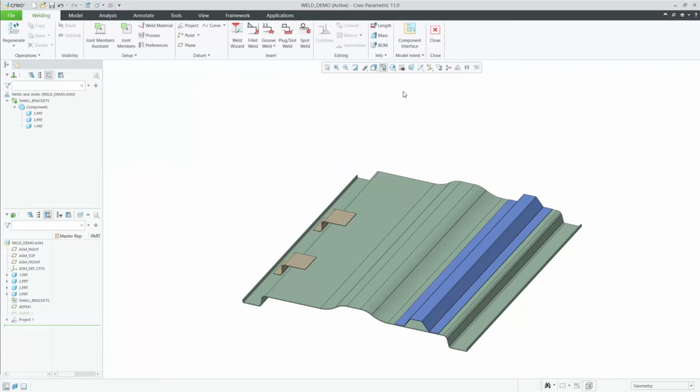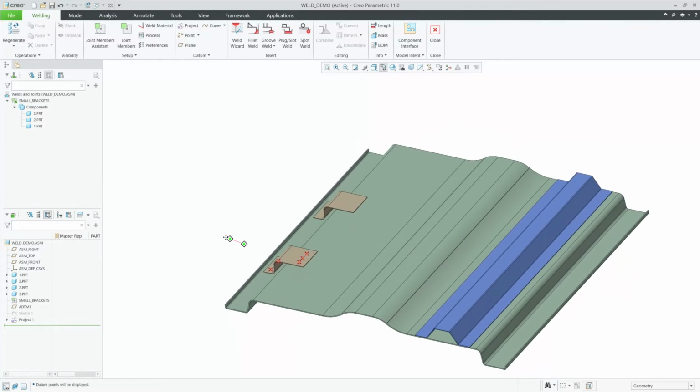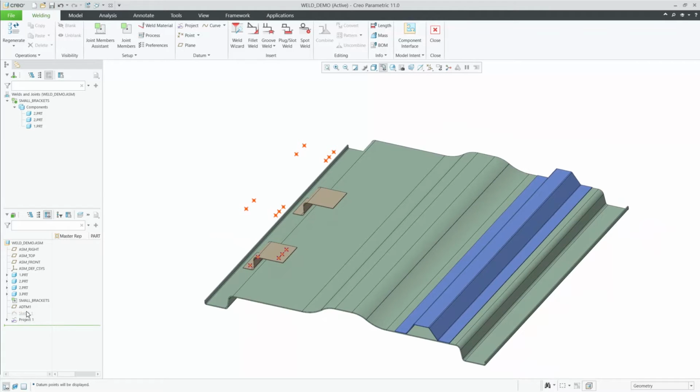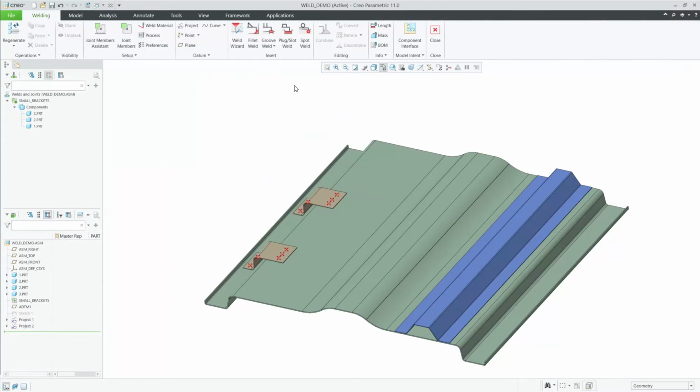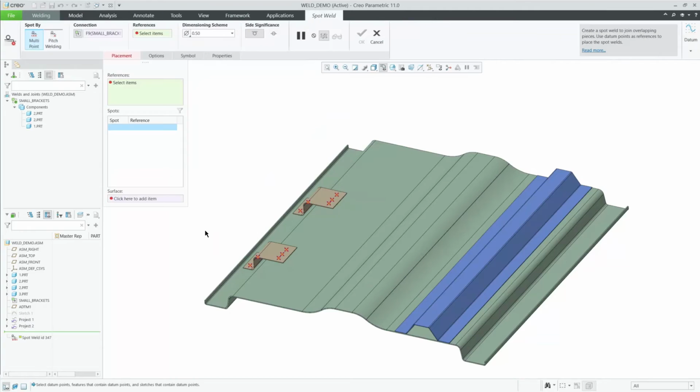I now have many points to use for spot welds in these two brackets. After I select the points, I can modify the diameter of the spot nugget size and complete the feature. You can now clearly see this feature in the weld tree within the active joint member. This enhancement is a big time saver compared to the method needed in previous releases of Creo.